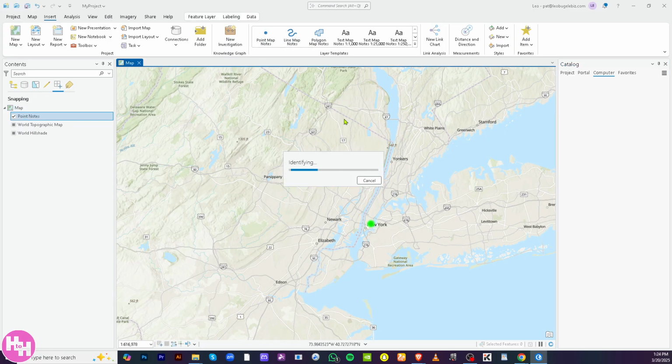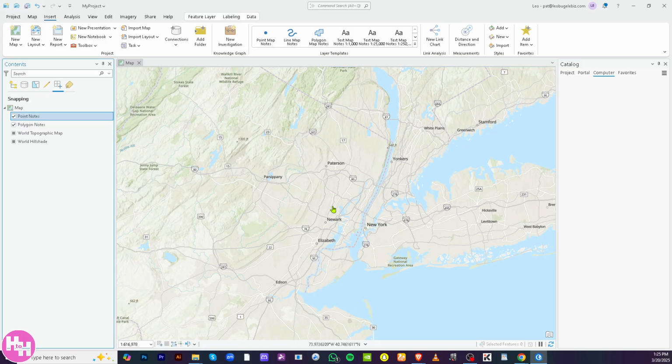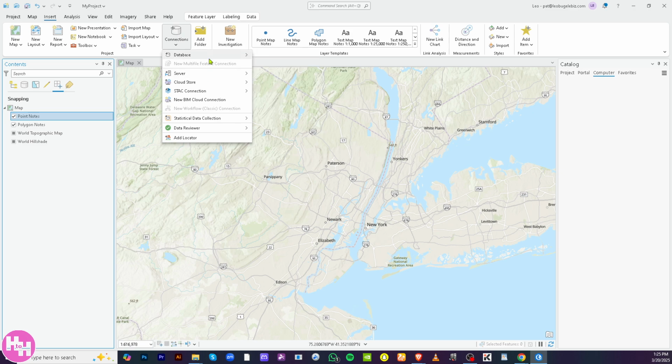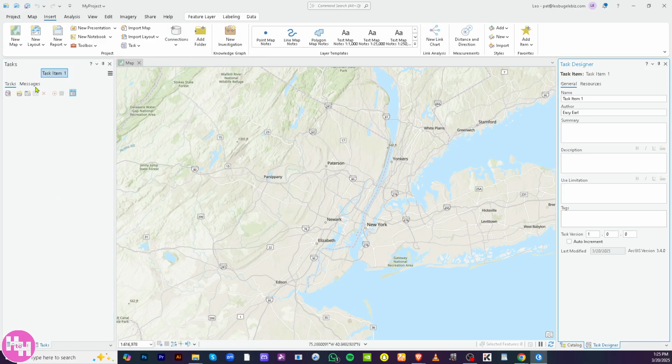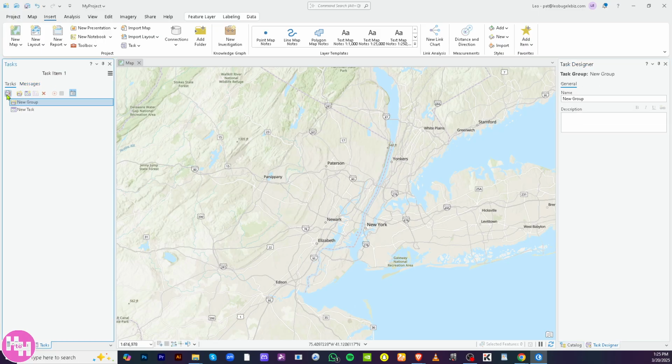Adding data on the New York right here. You can also add in polygon map notes on this section by dragging and dropping it around here. So that's one of the easiest ways for you to take a look at. You can insert, say for example, connections. If you have third-party services like server, cloud storage, or you can add a new task. Going just around here.